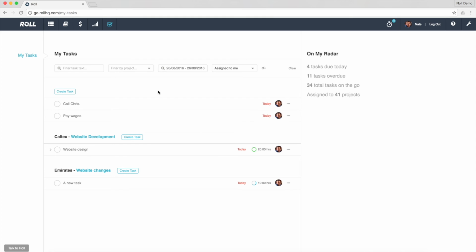So that's effectively the My Tasks area. You can filter by text, you can filter by project if you want to, and date range as you've seen down here. Overdue is an interesting one, so hopefully you don't get too much in overdue. But as you can see, it's just a really nice area where you can manage the tasks that have been assigned to you and get visibility over what your team's actually up to and working on currently.